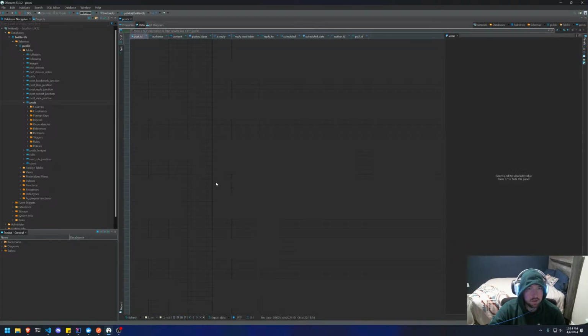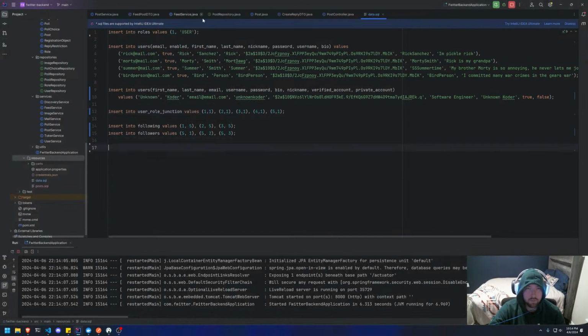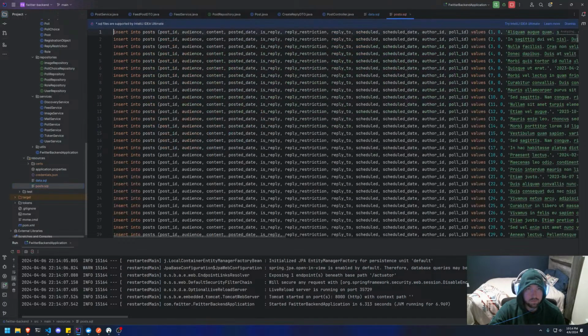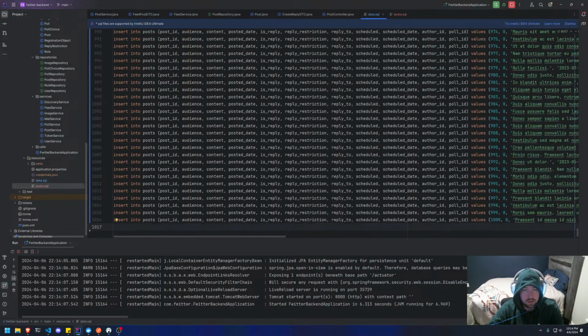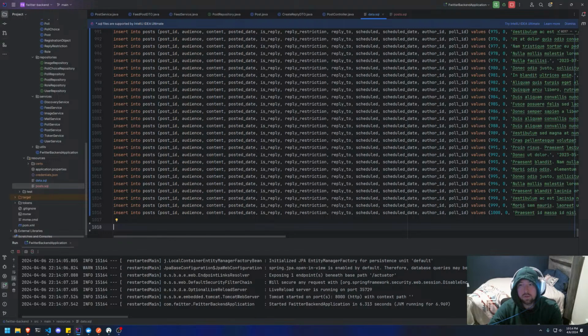Do we have 1,000? No. Okay, so it has to go into here. That's kind of yucky, but it is what it is. So let's go into our post.sql, and let's go ahead and Control A, Control C, Control V, and then I need to go ahead and repost some random ones.